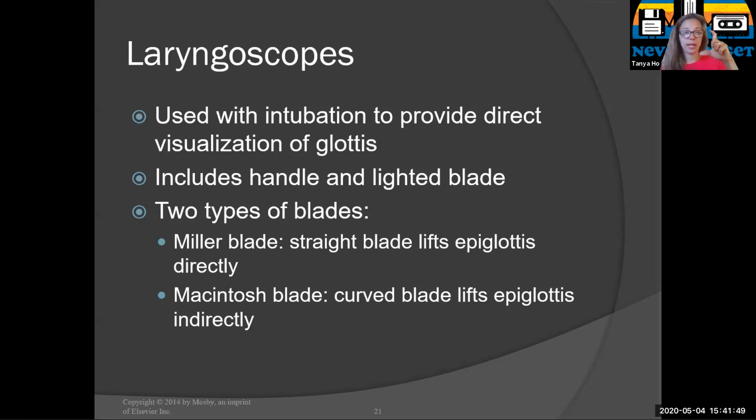So there's a handle and then a blade, and at the end of the blade there's a light that helps you to go in and see. Okay, it's really dark in there. You can't just go in and visualize. You need a light, like a flashlight basically, to go in and see. So the two types of blades that we currently are using, and these are the standards since I was in respiratory school, are a Miller blade and a Macintosh blade.